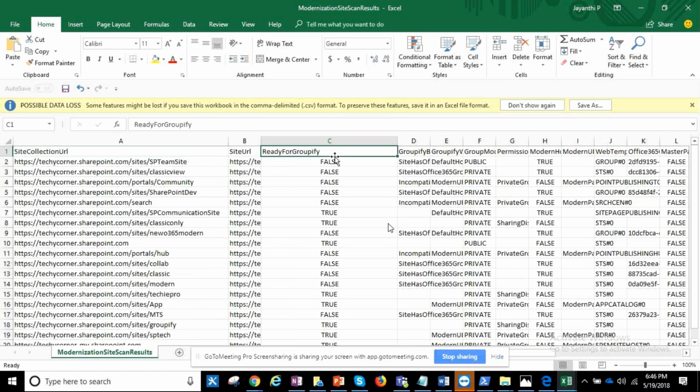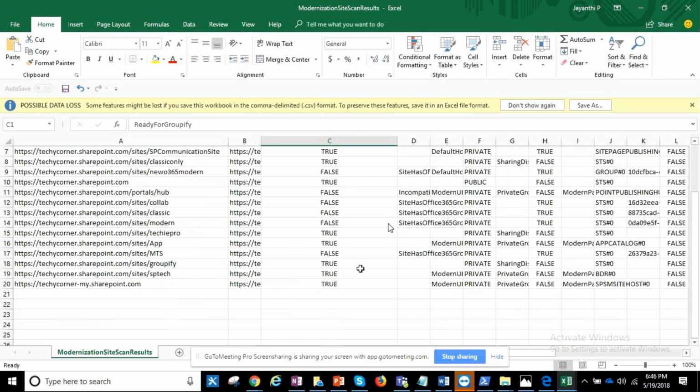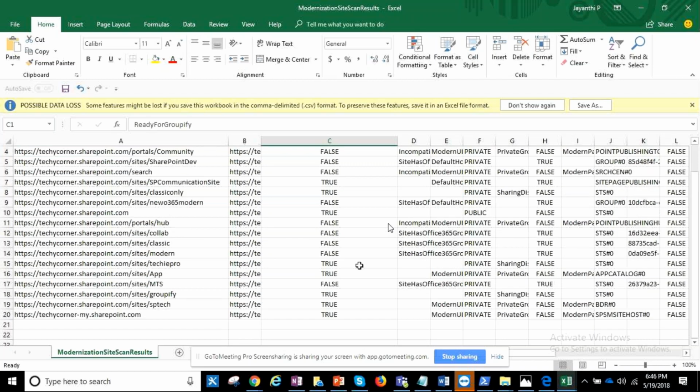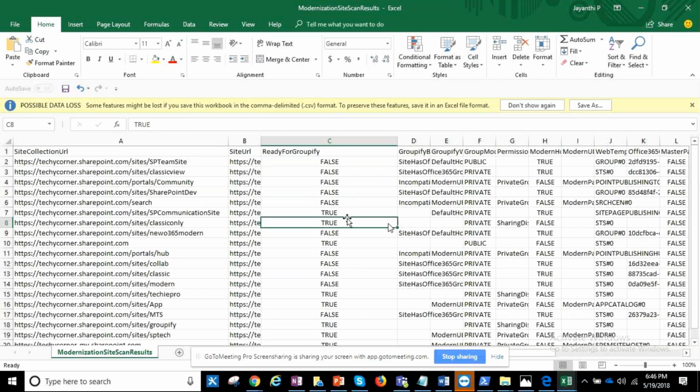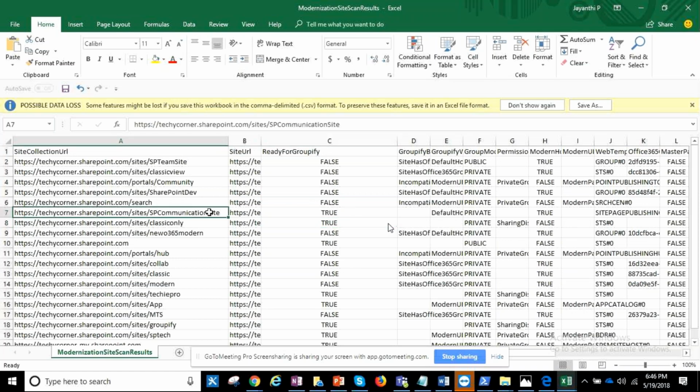As of now, Groupify will support only the modern team site template. If you have publishing or other templates, blogs or something, then it won't support. So I have one classic team site, classic only, and yes, it's allowed for Groupify. I also have some more site collections, like SP communication sites and so on. And if your site is already groupified, you can see that option as well.